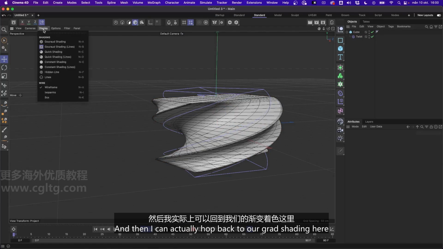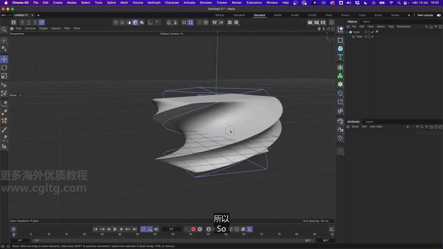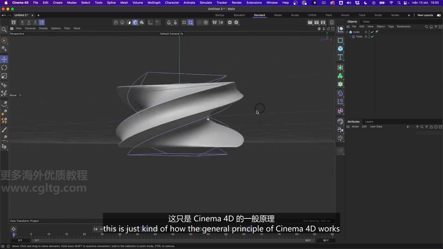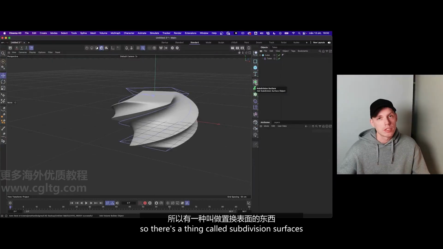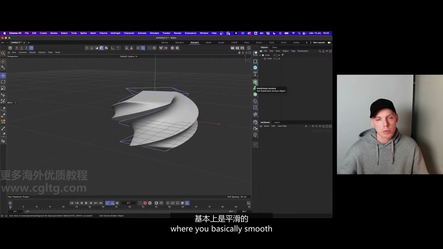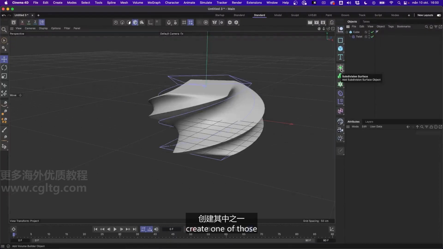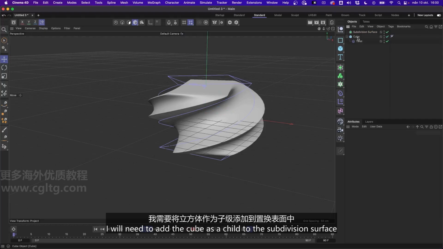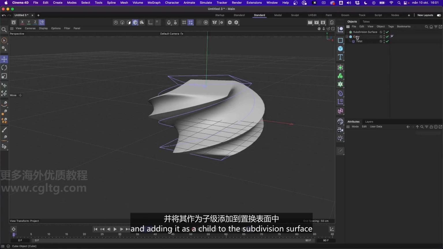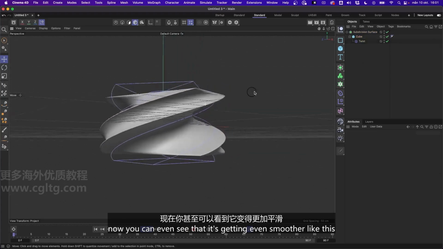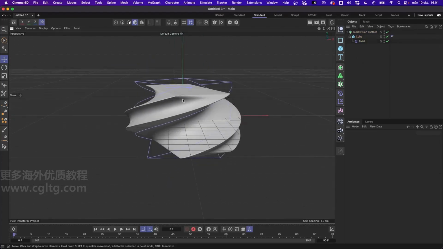And then I can actually hop back to our garage shading here. So this is just kind of how the general principle of Cinema 4D works. For example, there's a thing called subdivision surfaces, where you basically smooth and add even more details. If I were to create one of those, we'll need to add the cube as a child to the subdivision surface for it to affect the cube. So I'm basically taking my cube and my twist and adding it as a child to the subdivision surface. So now you can even see that it's getting even smoother like this.